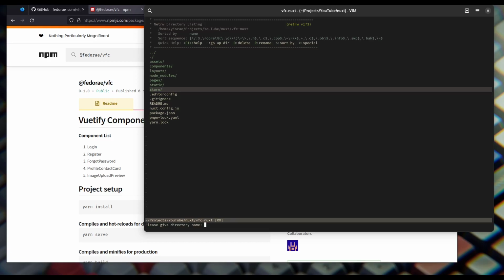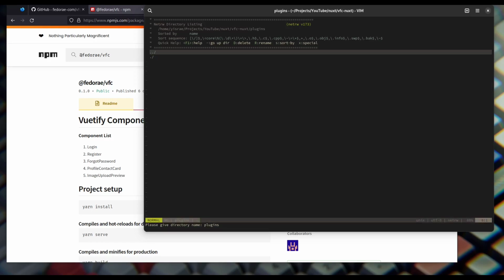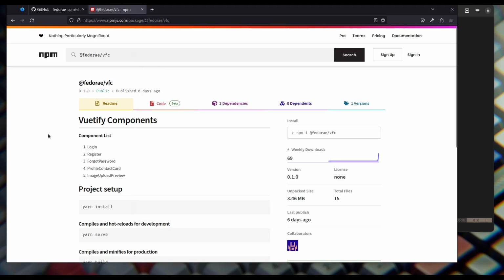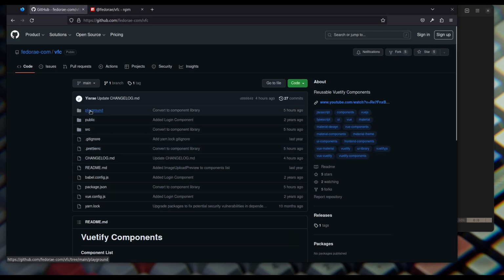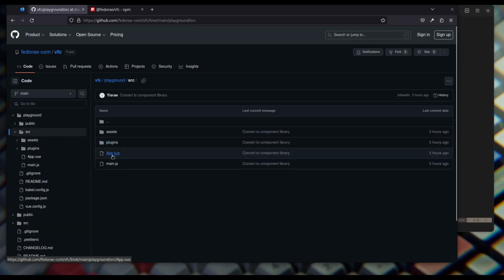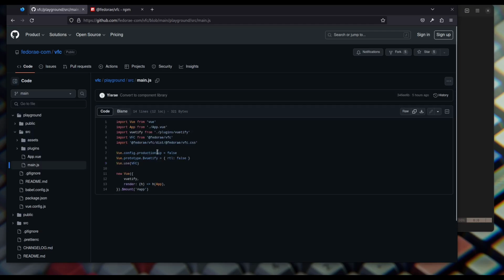So I'm going to just create a directory because there's none in here just yet. It's going to be our plugins directory, and in here I'm going to create a file called vfc.js. This could be TypeScript. If you're using TypeScript, it doesn't matter. And then we're going to be adding the configuration. I'm just going to be lazy as usual and just copy a configuration, the one that we have in the playground.